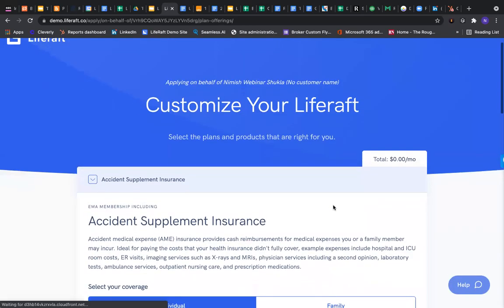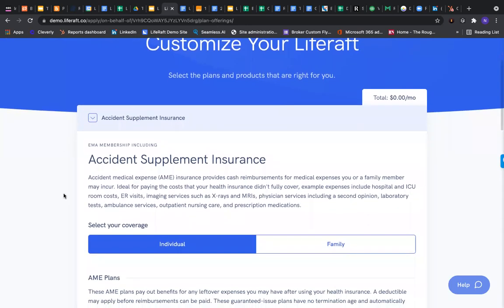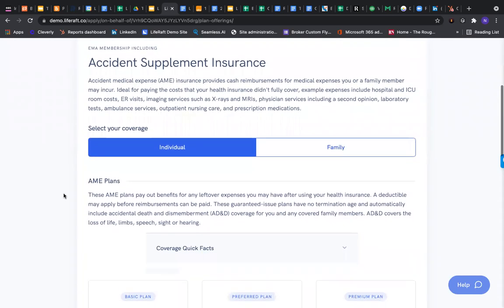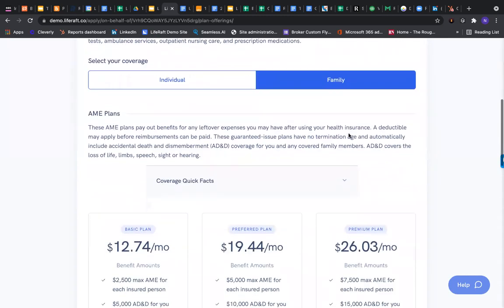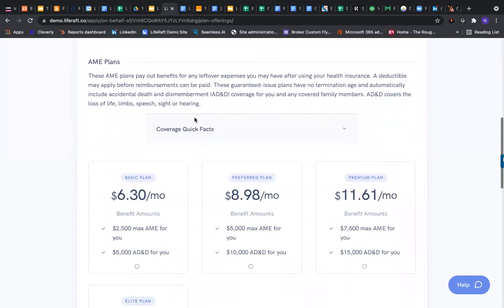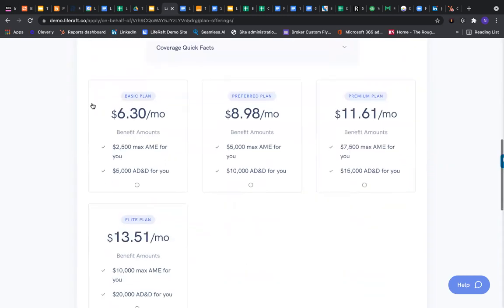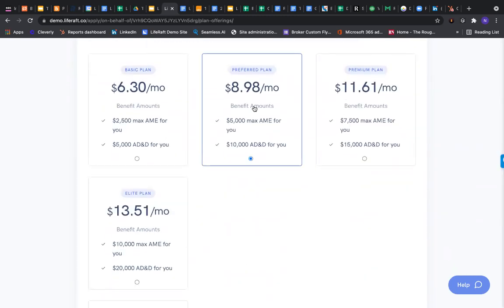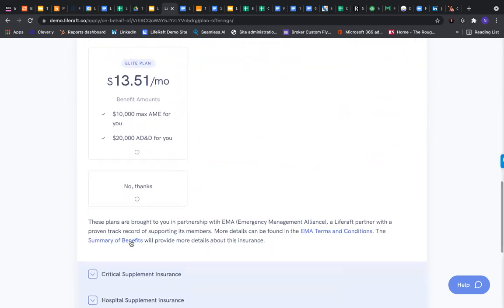And that's going to pull up this page where you have the ability to make the product selections for your client. So the first is the accident plan. As a reminder, you can go individual. You would just toggle to family right here by clicking on this button if you wanted the family options. There are a few quick facts for folks that are going to be sending their clients here that really explain the coverage. And then all you're going to do is select which option you would like, or you can hit no thanks. There's also this link down here, just so everybody knows, the summary of benefits.